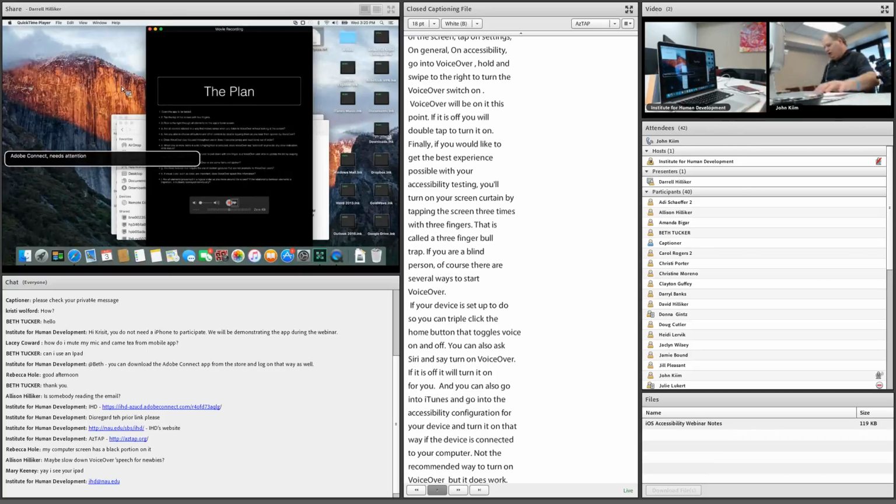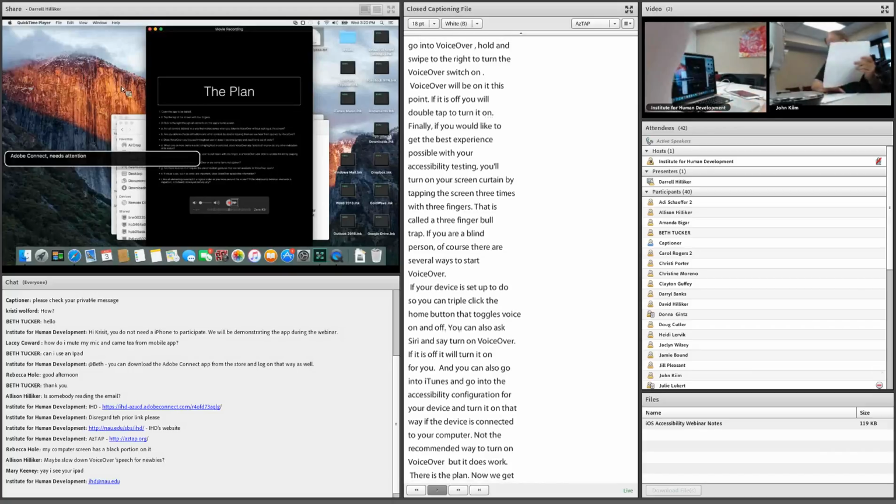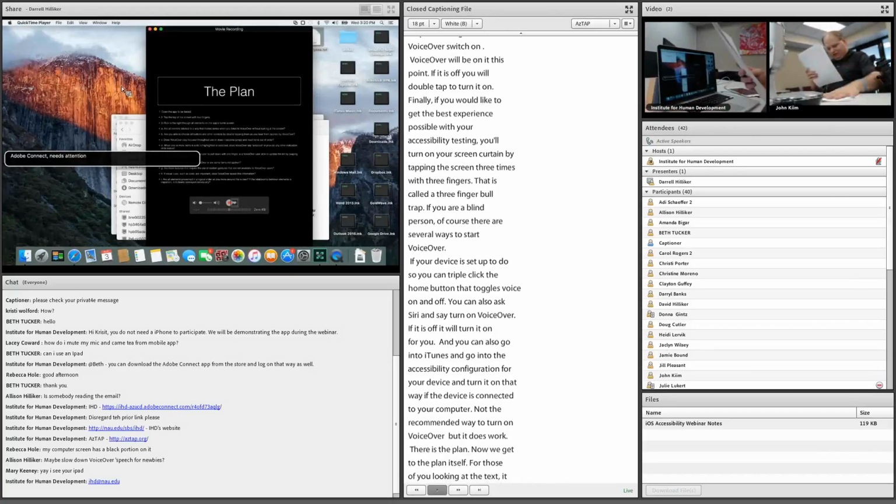There's the plan. Okay. So now we get to the plan itself. And for those of you who are looking at the text, it's a lot of text. There are a couple things I'm going to go over, and I'm going to quickly summarize 13 items in this plan.